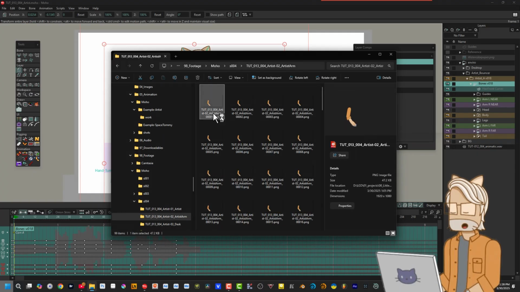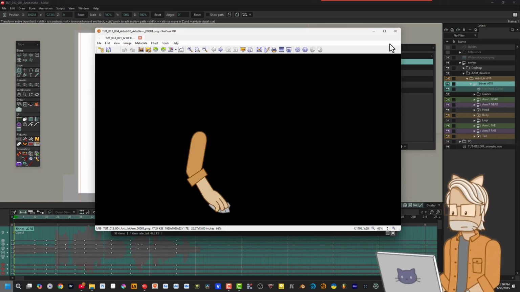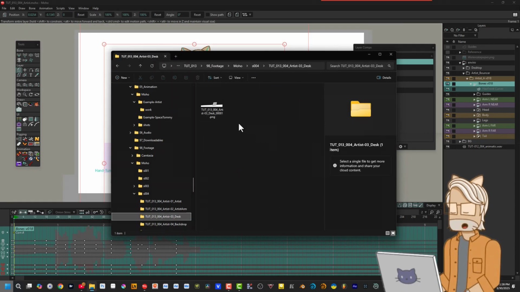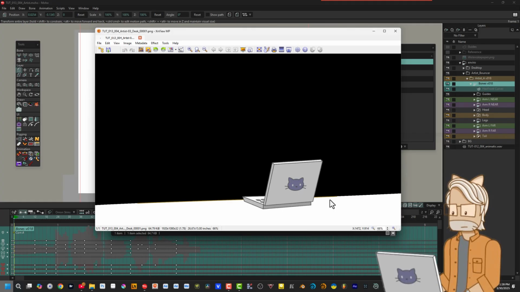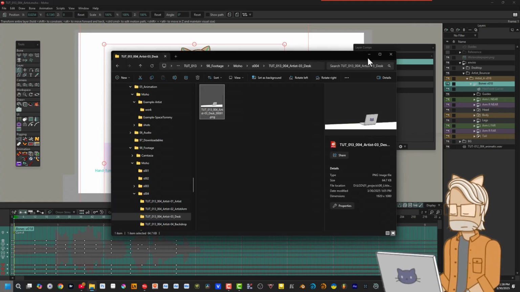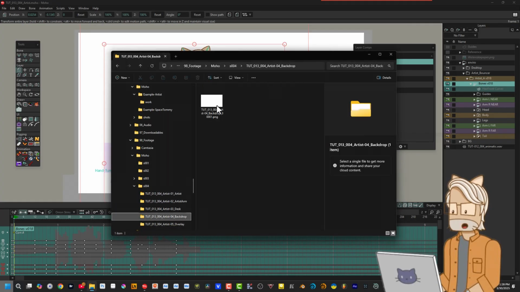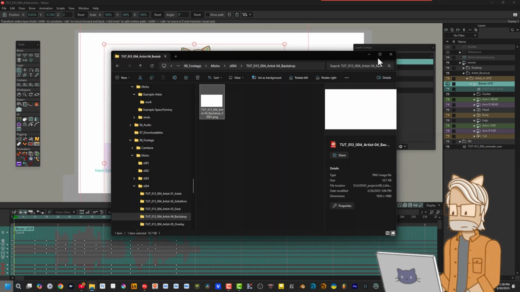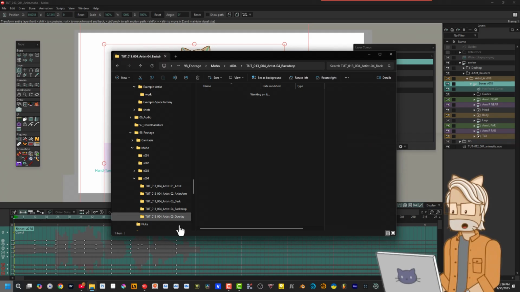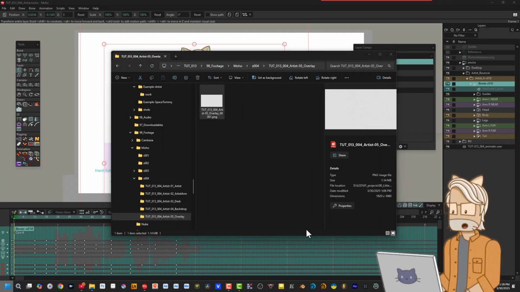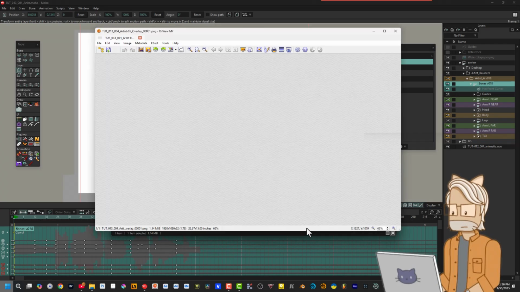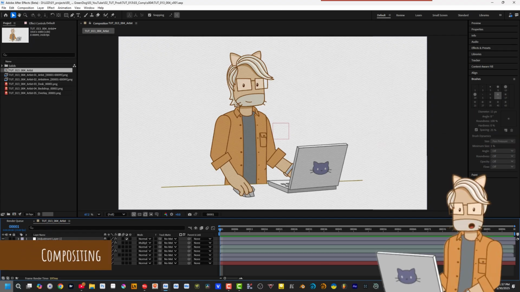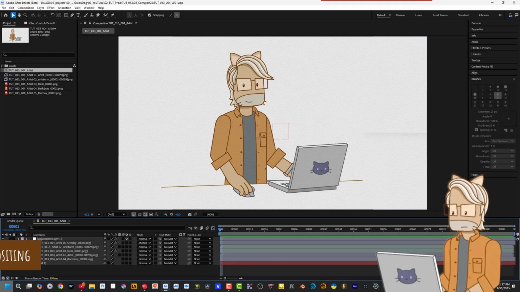The folder called ARM contains the ARM frames. Desk has the single desk frame. Backdrop has the single backdrop frame. And Overlay has a single frame of the paper texture. Let's pop over to After Effects and put it together.